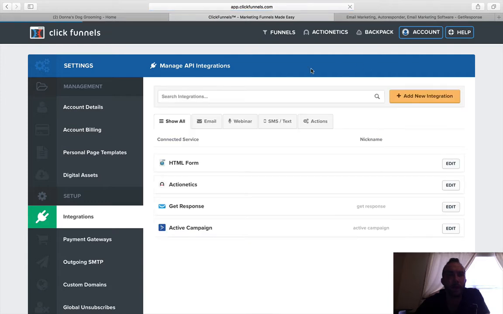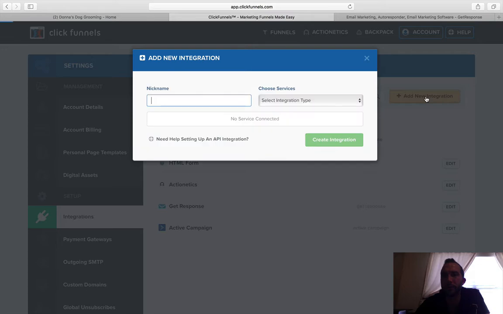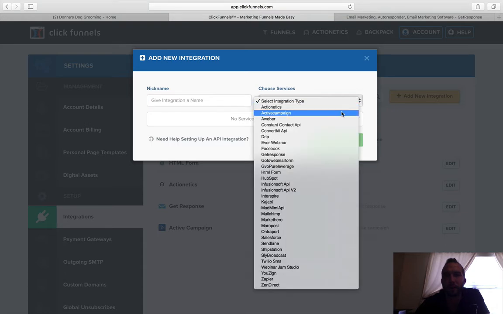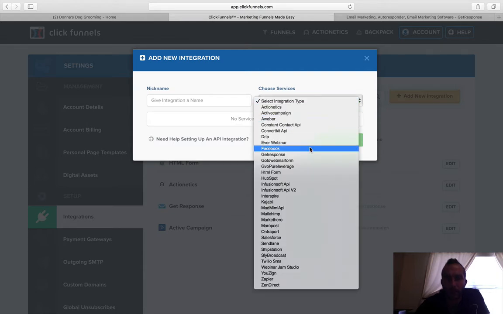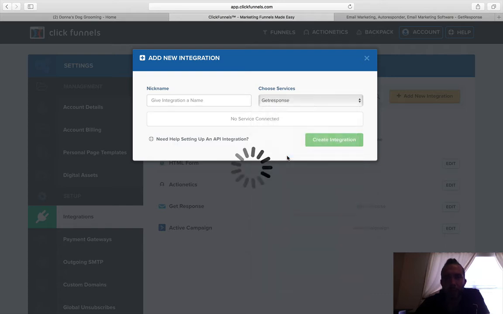Now as soon as you do that, we're going to come over here and do add new integration. As soon as you click that, you're going to type in GetResponse, which is the name of the autoresponder, and select it right here, okay? I've already integrated, so you would just select GetResponse and click create integration.